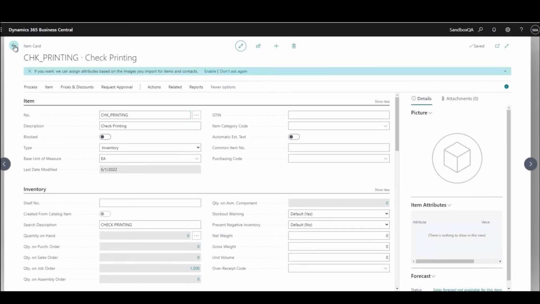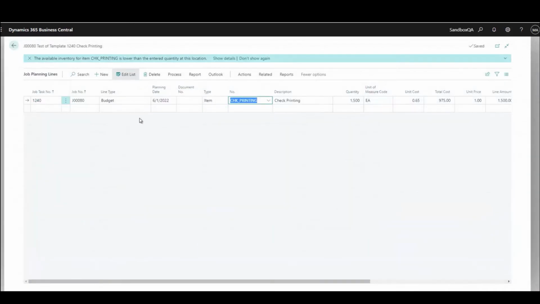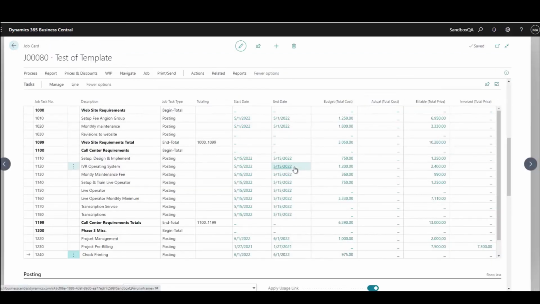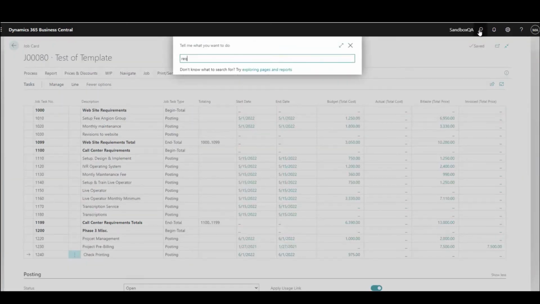So I'm going to escape back out of the item card here. And any of these lines, so for example, if I had 10 different items out here that I were purchasing for this that haven't already had purchase orders established for them, this can be done through a program called the Requisition Worksheet.